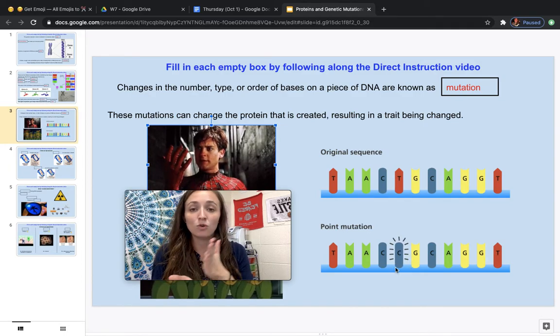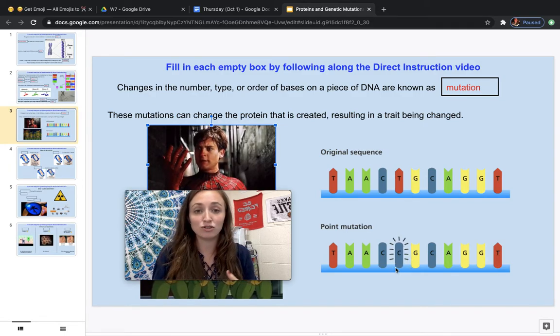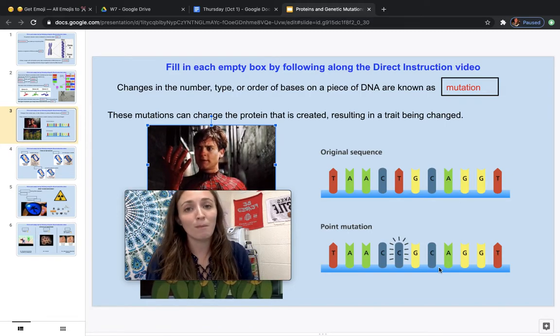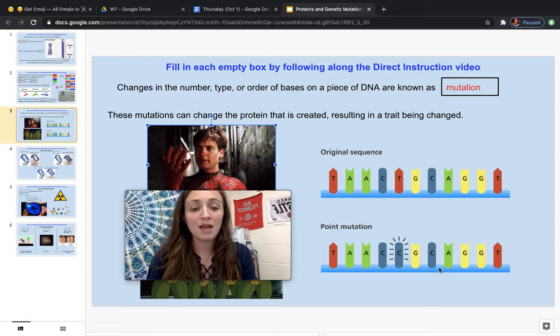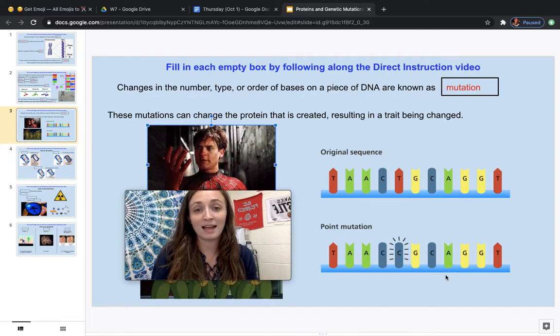And since your order of nucleotides gives instructions for what proteins to make, this strand of DNA now has different instructions, right? So the protein might be changed as well, which could change your traits. That was confusing, so let me say it one more time. Your DNA strand has a certain order of nucleotides that gives certain instructions for a protein. So if you change those instructions, you're going to make a different protein.